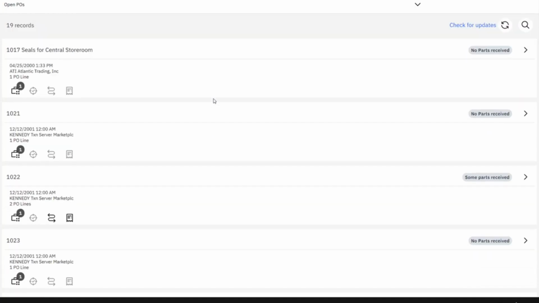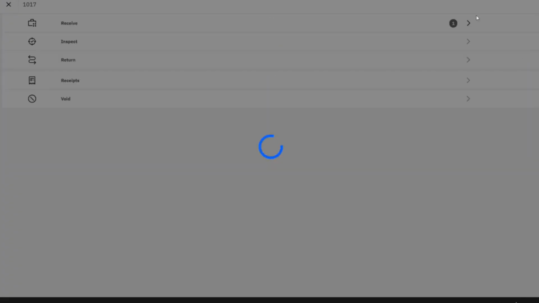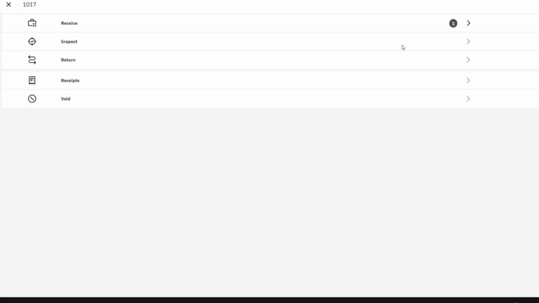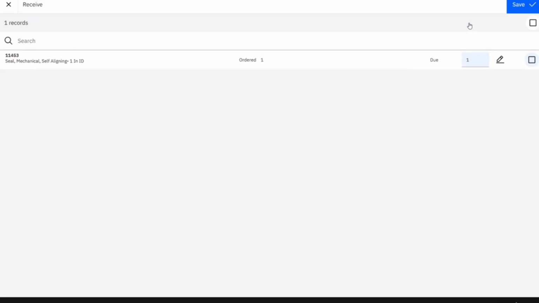So when you click on a specific item, it will show you whether you are doing a receiving, an inspection, a return, a receipt, or a void. So now we are doing a receiving. Then when you select receiving, it will directly bring you the item, how much quantity you have ordered, and how much quantity is due.